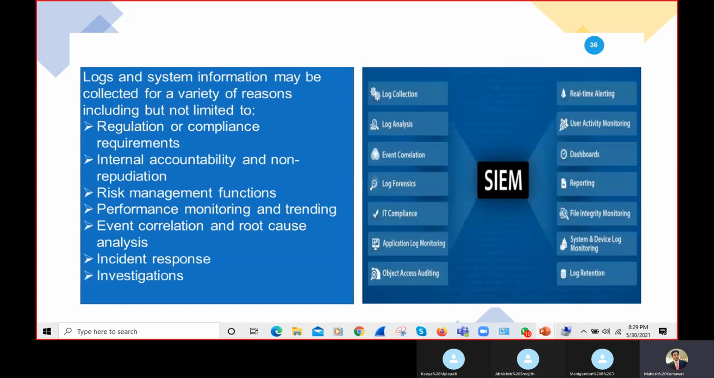So performance monitoring and trending. What are the performance monitoring and trending required? Have event correlation and root cause analysis. Event correlation, for example, how many times the system shuts down, how many times the system is logged in, how many times the data is being lost. Incident response, which is response and investigations. So we have seen log collection, log analysis, event correlation, log forensics, IT compliance, application log monitoring, object access auditing, real-time auditing, dashboards, reporting, a number of things we have seen.